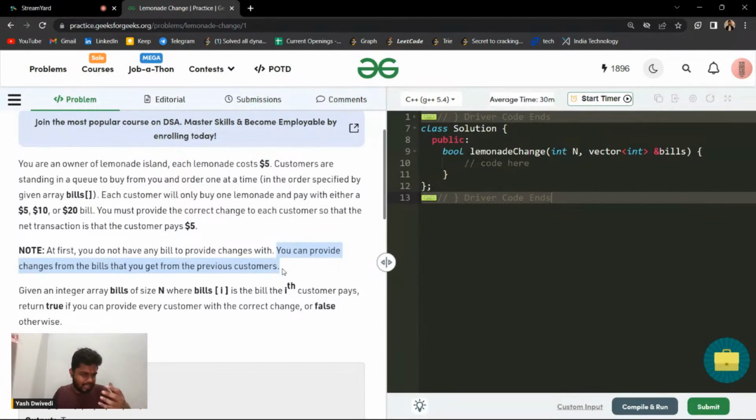Have you seen it, right? So similarly here as well, when you will be collecting the money one by one, you will bifurcate that. Now it says that given this array bills, where bills[i] is the amount that is paid by the ith customer, if you are able to satisfy every customer, then you have to return true, otherwise you have to return false.